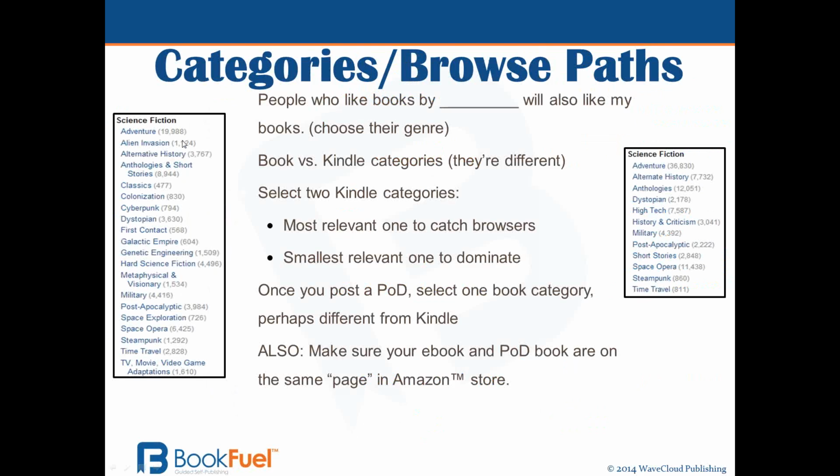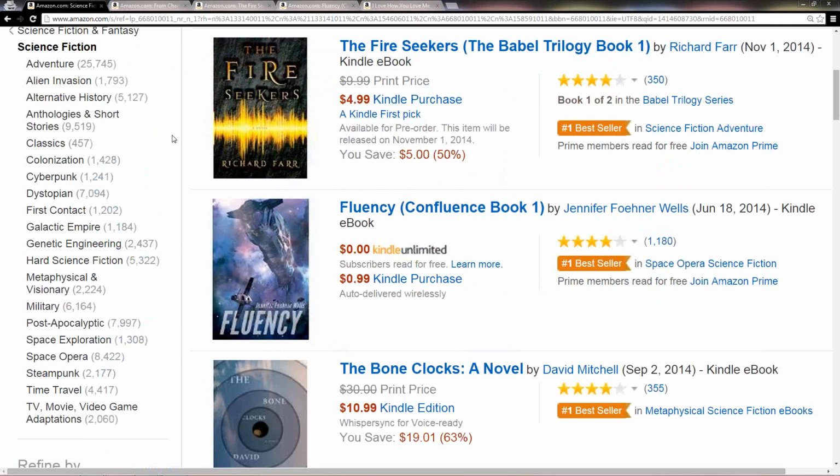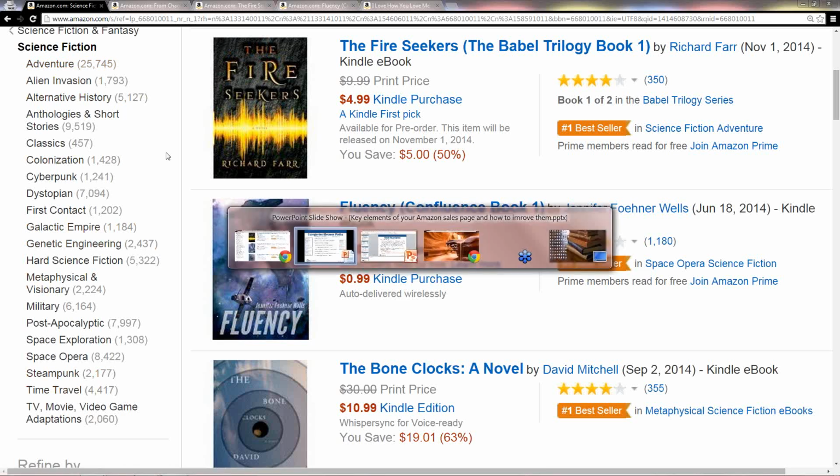I don't, but one thing that's interesting is you can see how many more books there are now than there were then. When I originally took this slide, there were almost 20,000 adventure books. Now there are 25,000. There are 25% more books now than there were just a year ago in just that category alone. So you've got a lot of competition out there. You've got to really work on this Amazon sales page to make it look good.